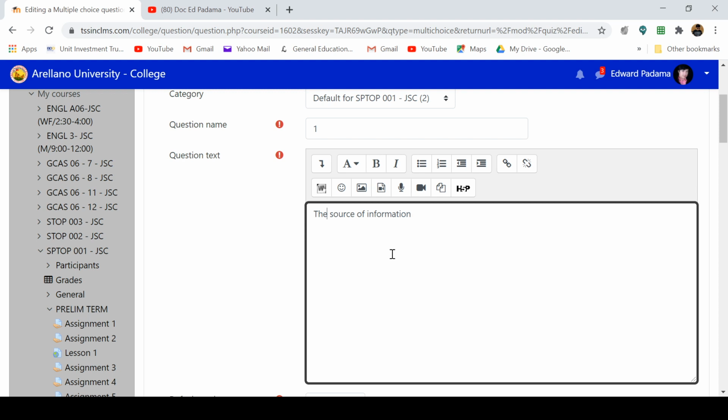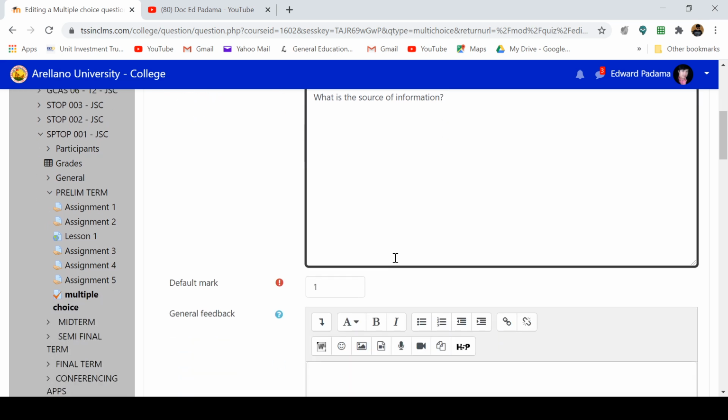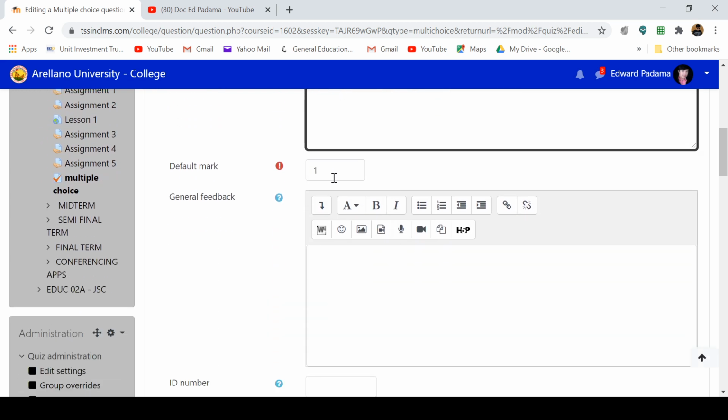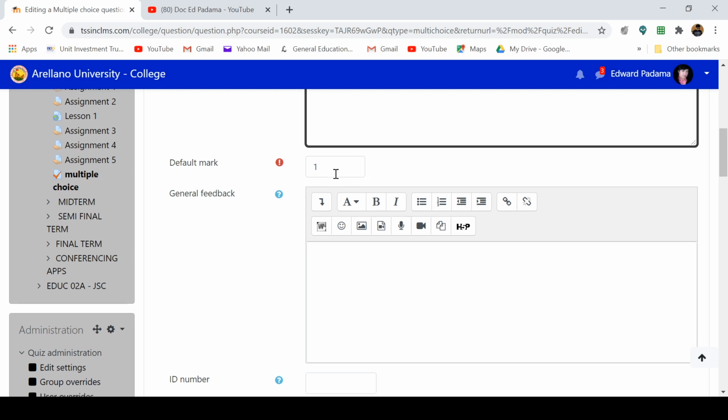Let's make this in a question form. Hello. What is the source of information? Okay, so it's a basic question. You have question number 1, default mark. I think this is the number of points that will be given.